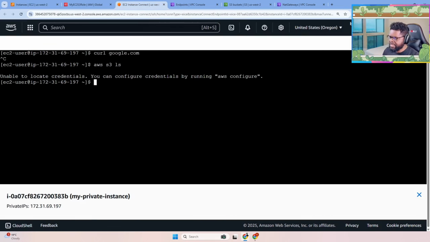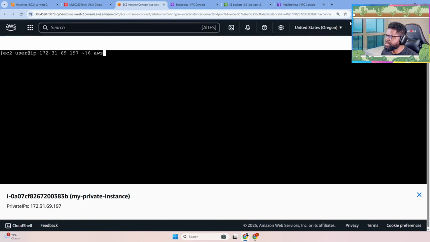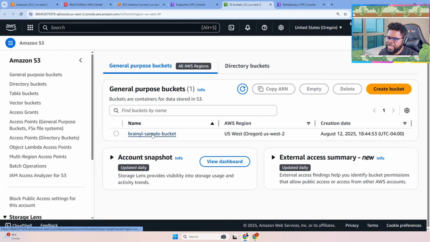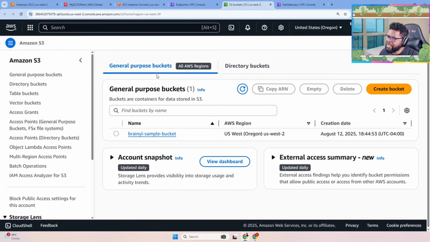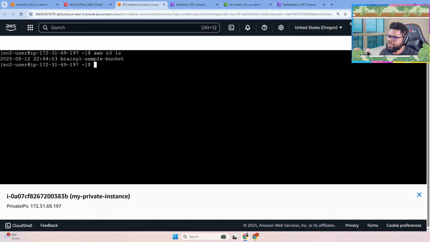Then I'll go back to my instance, and here I'm just going to use the same command that I ran before. So I'll do aws s3 ls, and you can see automatically the bucket is showing, right? I know I have this bucket. If you go to S3, there is this bucket. Prior, I could not do that. But once I added a gateway endpoint for S3, I was able to do what I'm supposed to do. So now I can interact with AWS services privately. This instance is not on the internet.